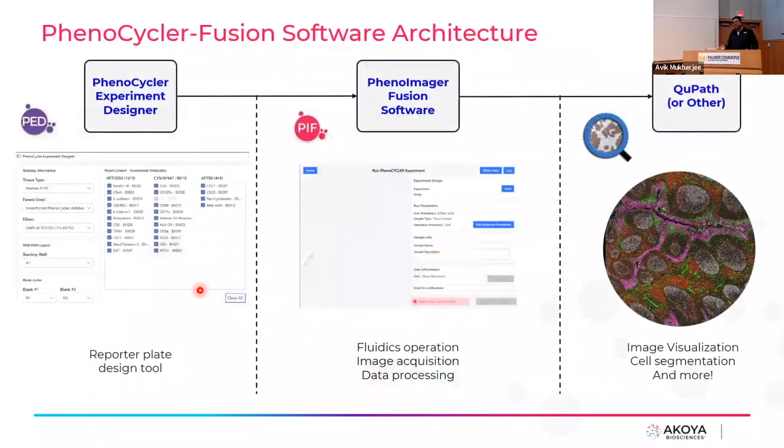This is the software architecture where you have an experiment designer that can be downloaded onto any desktop that you have. You can create your experiment, go up to the machine, and load it into this imaging software. The imaging software has a place to put in your email, so you get notifications that all the cycles are moving perfectly. If there is an issue, you will get an email to let you know.